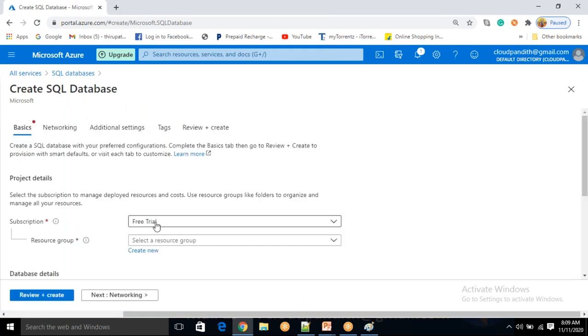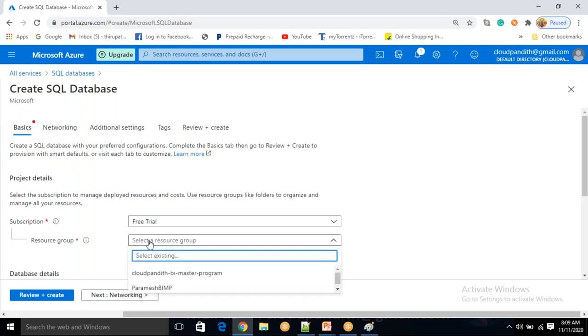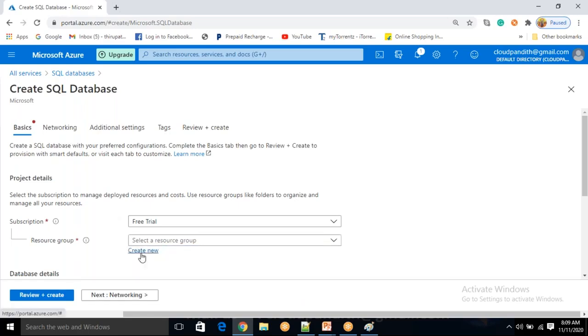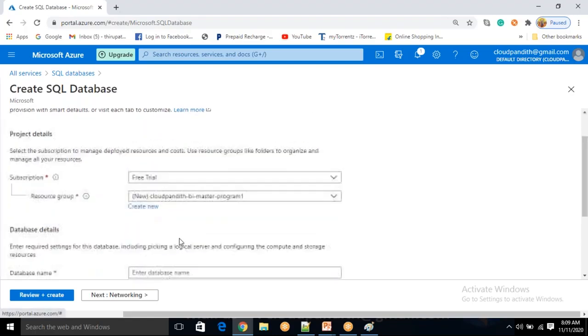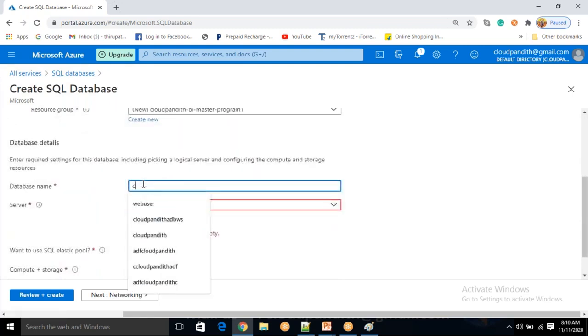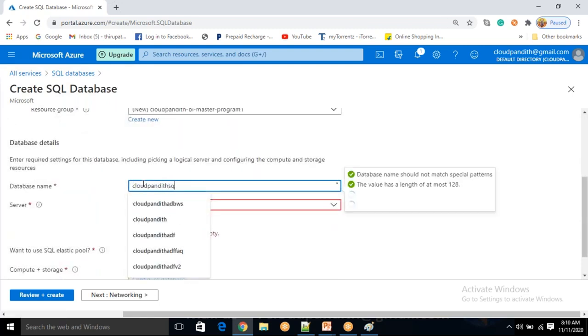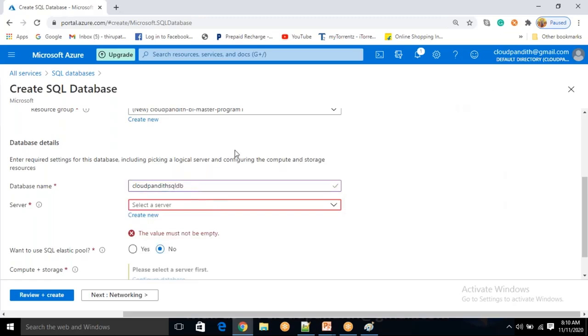Okay, so you know the subscription, this is pre-trade, and for resource group, we don't have any. Let me create a new resource group. This is Cloud Pandit, BI Master Program 1. Okay, so for the database name, you can say Cloud Pandit SQL DB. Okay, this is the name.